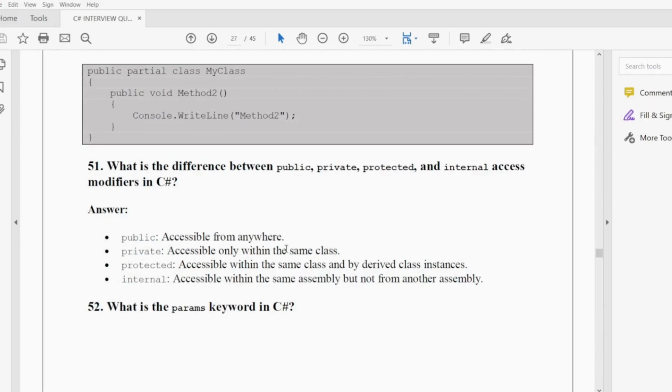Private will be accessible only in the same class. Protected is accessible within the same class and the derived class. So like parent and child class, protected will be accessible. Internal will be accessible within the same assembly, but not from the other assembly. So internal will be accessed from the same project, you can say that, not in the other project.